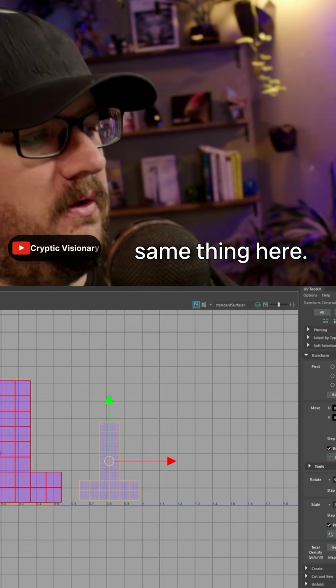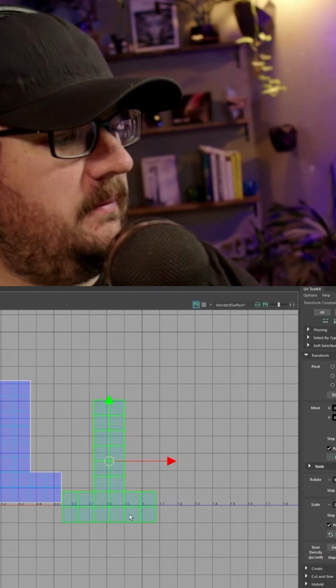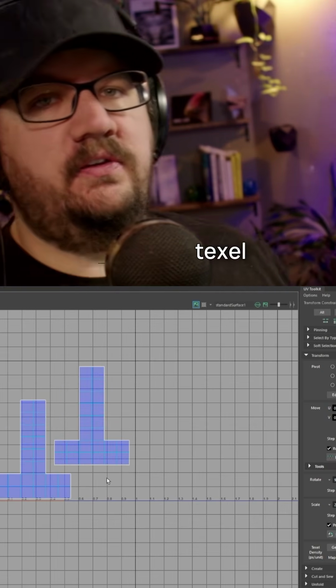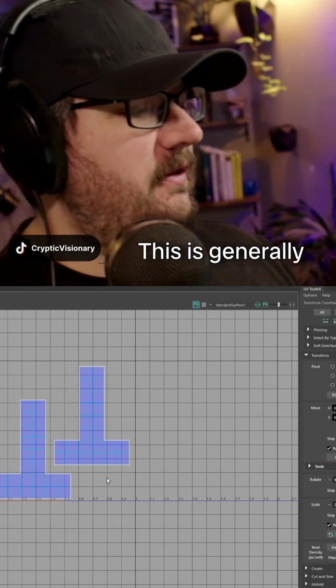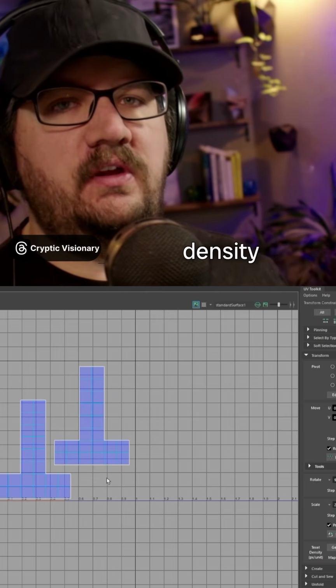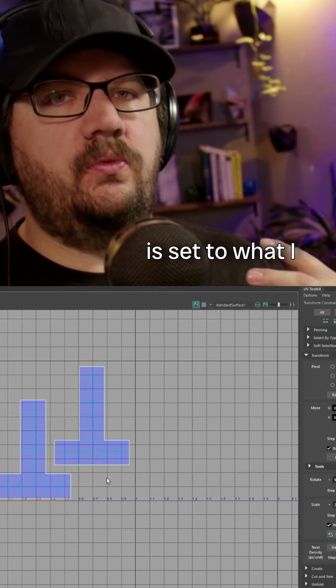We can do the same thing here. If I want this one to be 90, I can hit Set. Now we have two objects in the same UV tile that are both a texel density of 90. This is generally how I will go through my models and make sure that my texel density across my model is set to what I want it to be.